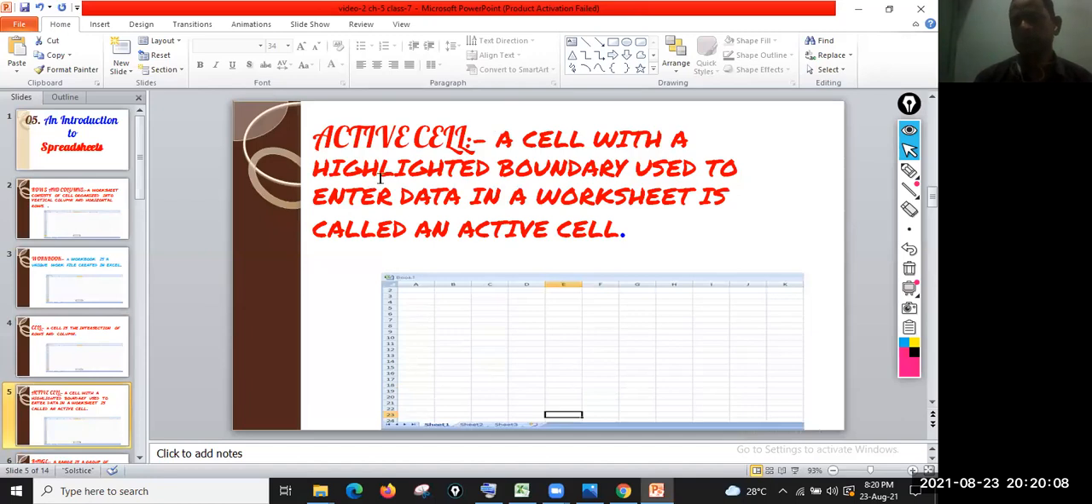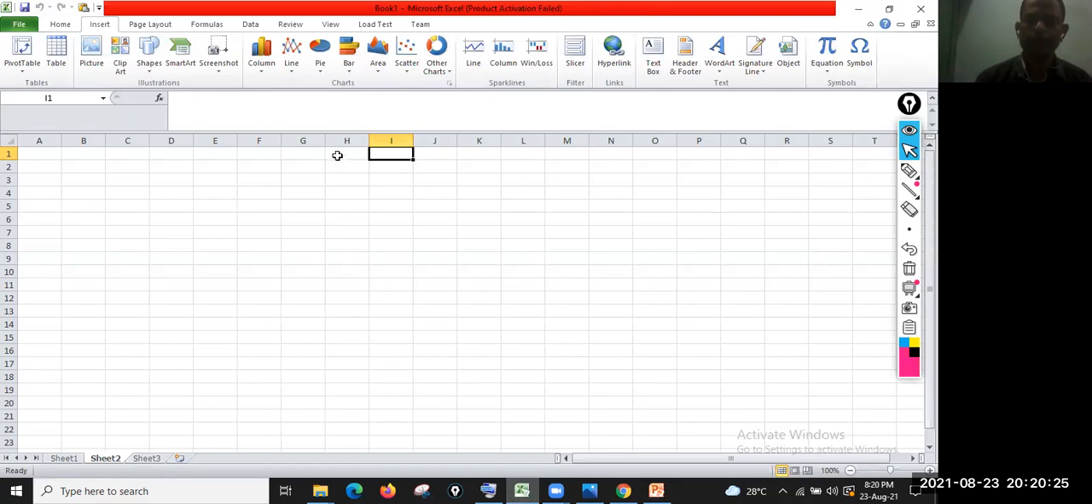Active cell. A cell with a highlighted boundary used to enter data in a worksheet is called an active cell. Here you can see the active cell with this highlighted boundary. Once I click anywhere, you can see this highlighted boundary, so this one is the active cell. You can find the address of the active cell in the name box. This is the active cell, N1, the highlighted cell.